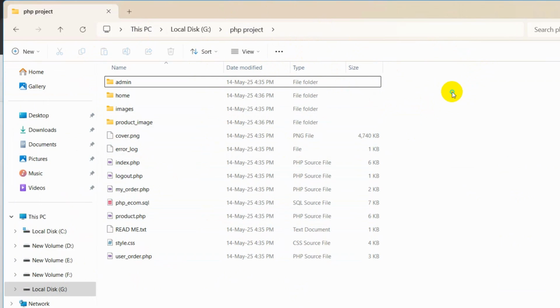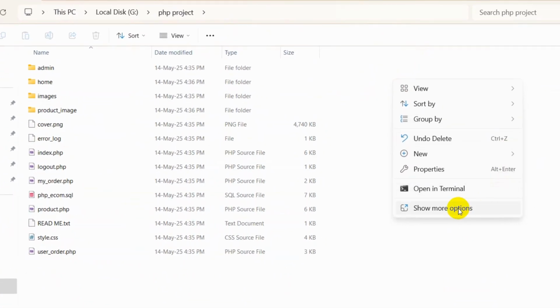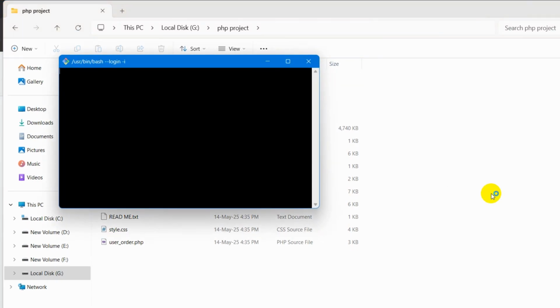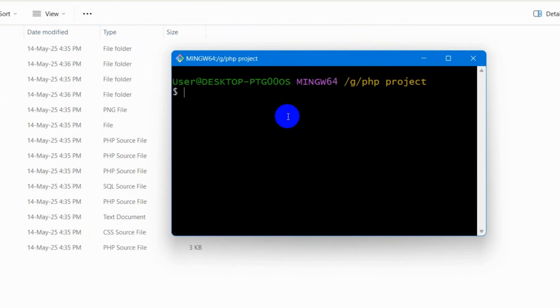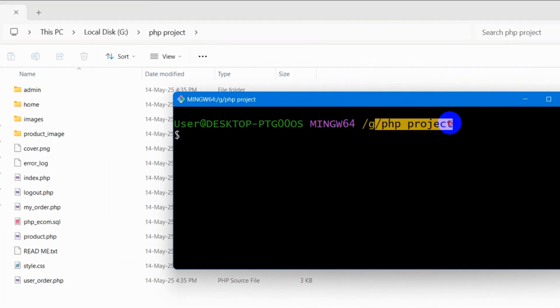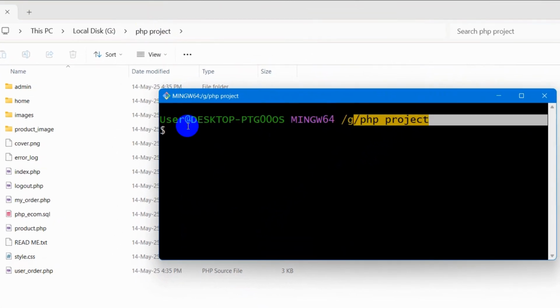And right now, if I just right click here, then click on show more options, it will show us an option like this if you have Git installed. So here you can see Open Git Bash here. Just click on it and you will see an interface like this. So let me just zoom in here. So here you can see currently we are in the project directory. Here you can see PHP project, which is this one.